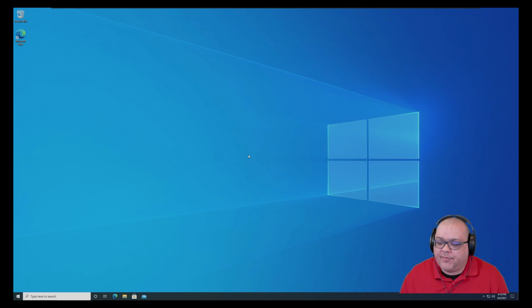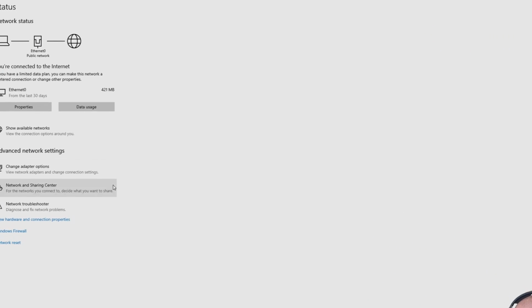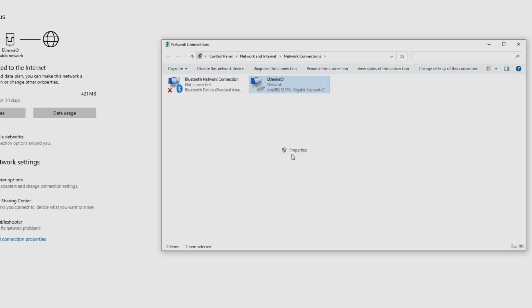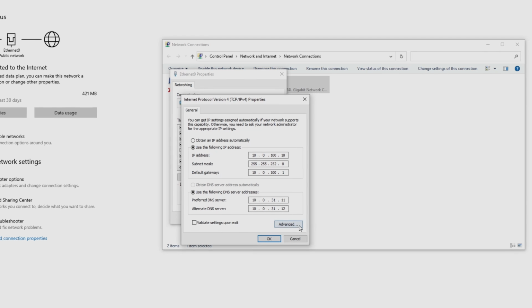Okay, so I have a Windows 10 desktop. This is a clean install. I did assign the computer a static IP address. So I assigned 10.0.100.10.